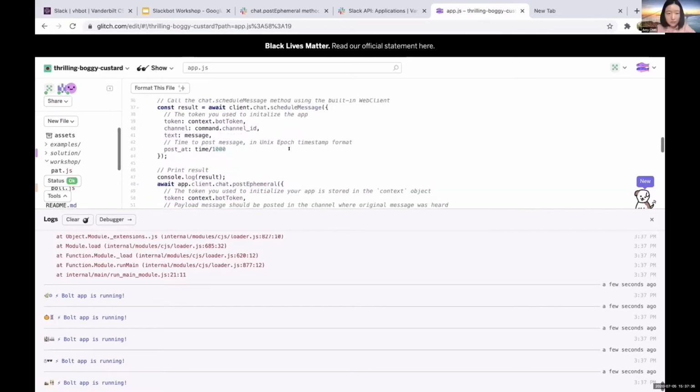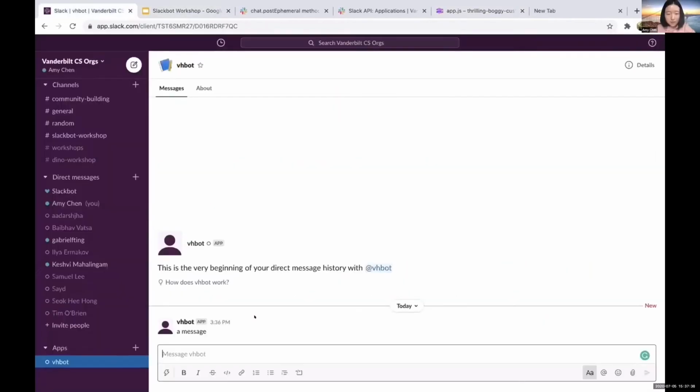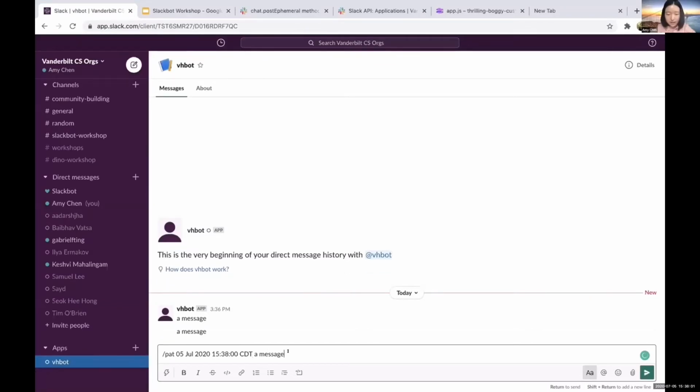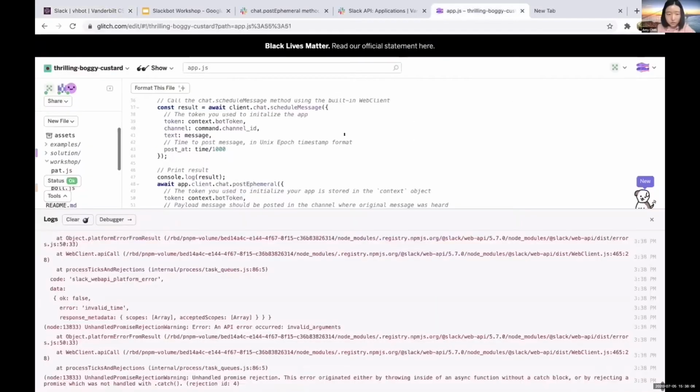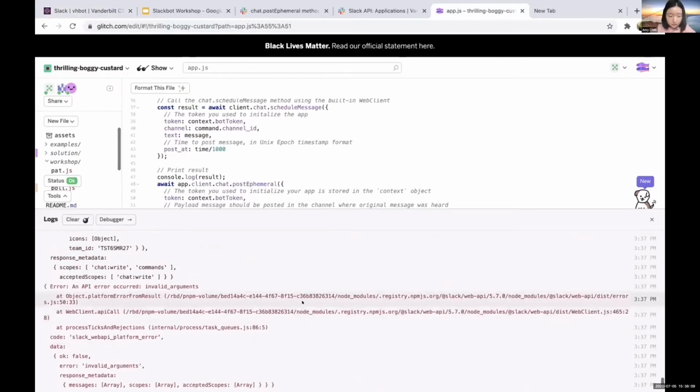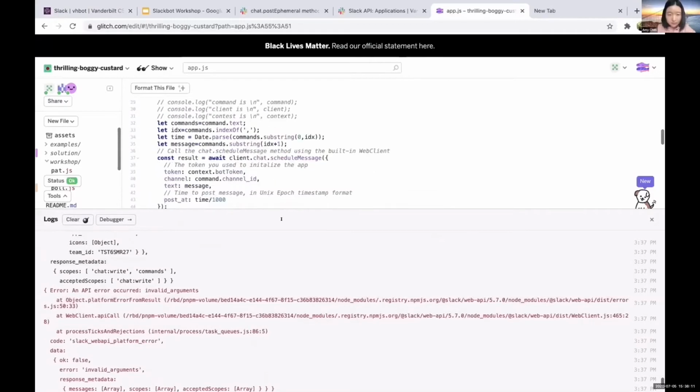And let's test it out again in Workspace. So if we do the same message, we would need to change the time since that 16 has already passed. So we're going to do it for the next minute. Meanwhile, we're going to test what if we didn't put it in the correct format, what would happen? So say I didn't have that comma, and I post it. Ooh, something's wrong with our app. Okay, we see an invalid argument because I didn't throw.